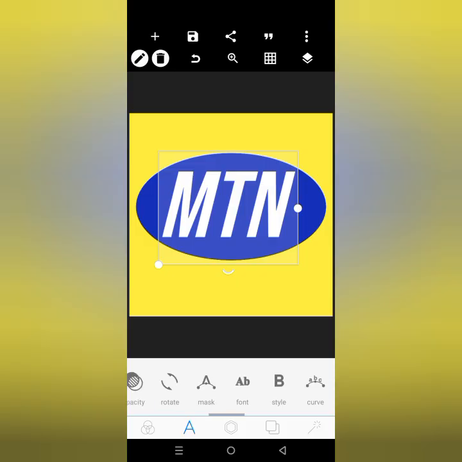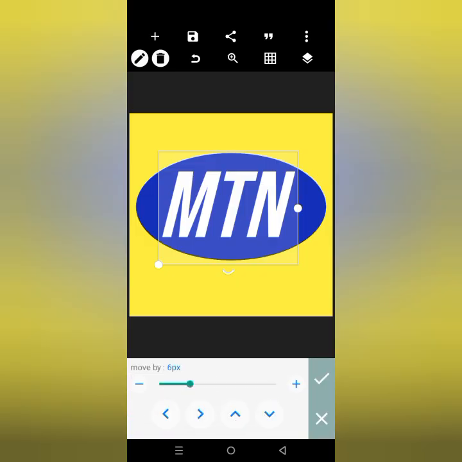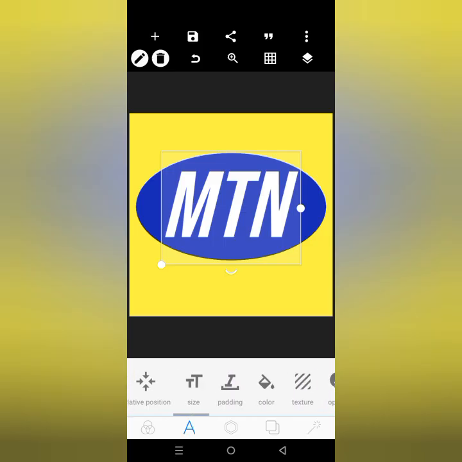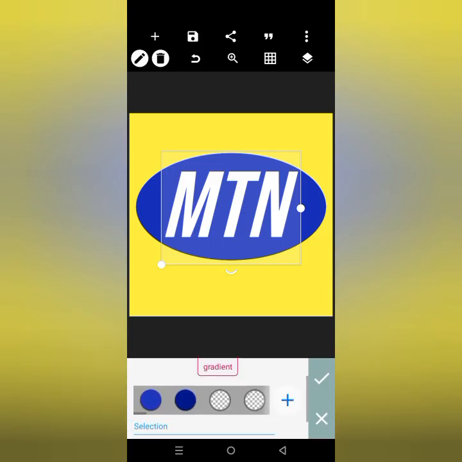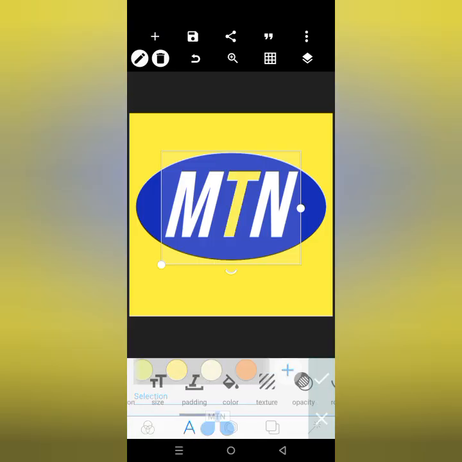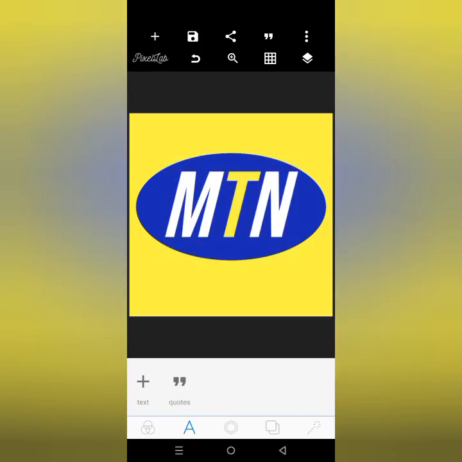Let's first send this to the middle, the relative position to be centered in the middle. Then now go to color. Then for the color, you scroll up and highlight only the T, but you want to change the color of only the T. Alright, so once it is highlighted, then you select the yellow color. So this is the yellow color, something nice, MTN. But we are not done.